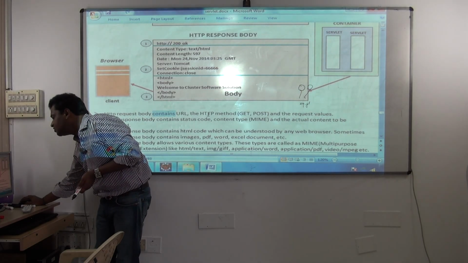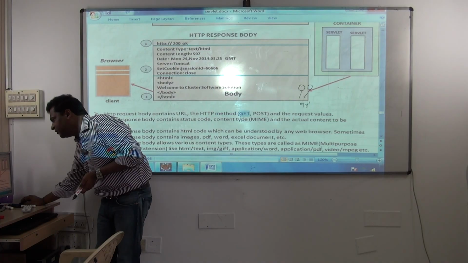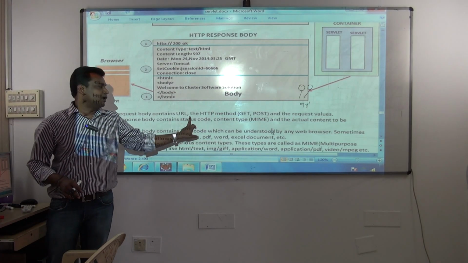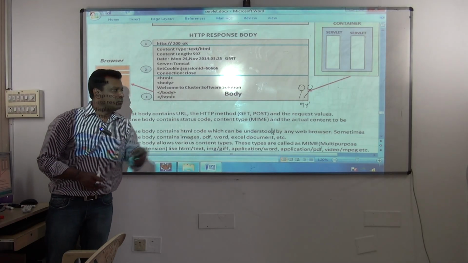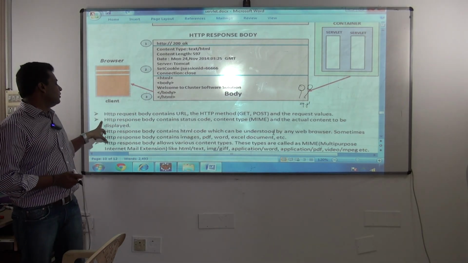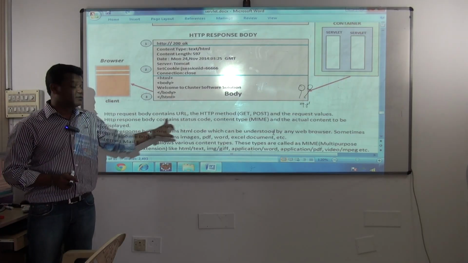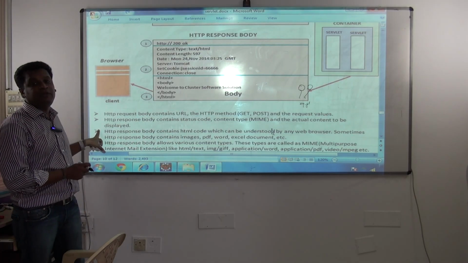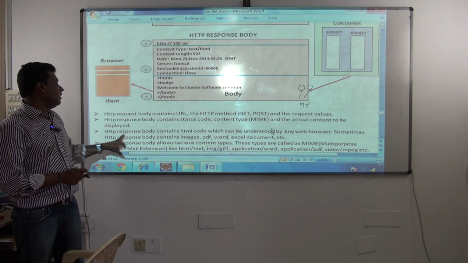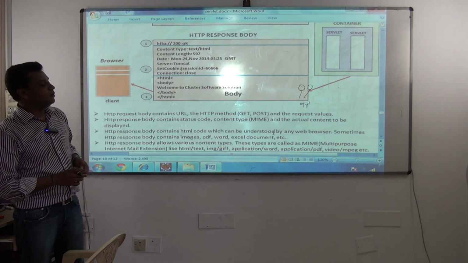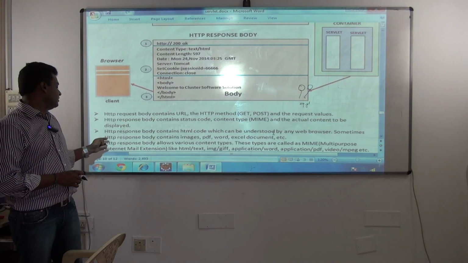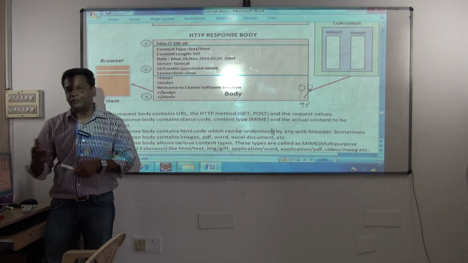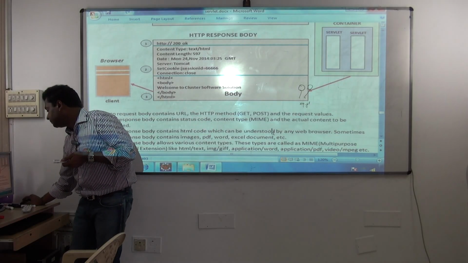HTTP request body contains the URL, the HTTP method, get or post, and the request values. I'll be explaining this in a while. Now, HTTP response body contains what? Status code, content type, and the actual content to be displayed. The HTTP response body contains HTML code which can be understood by any web browser. Sometimes it contains images, PDF, Word, Excel documents, anything like that.